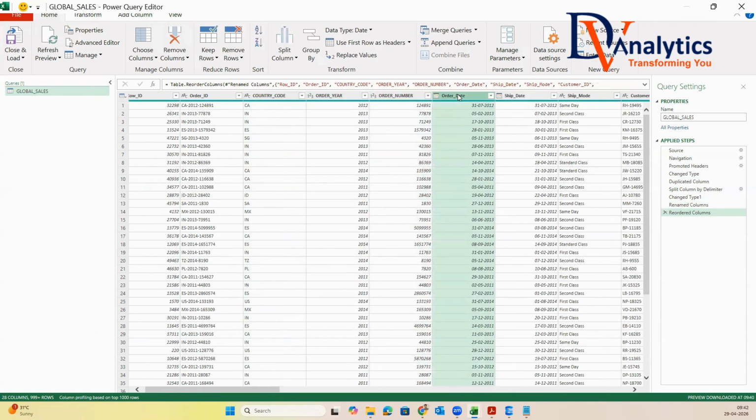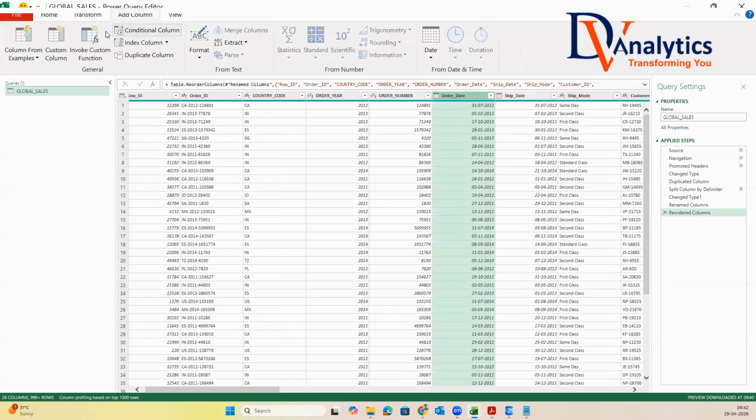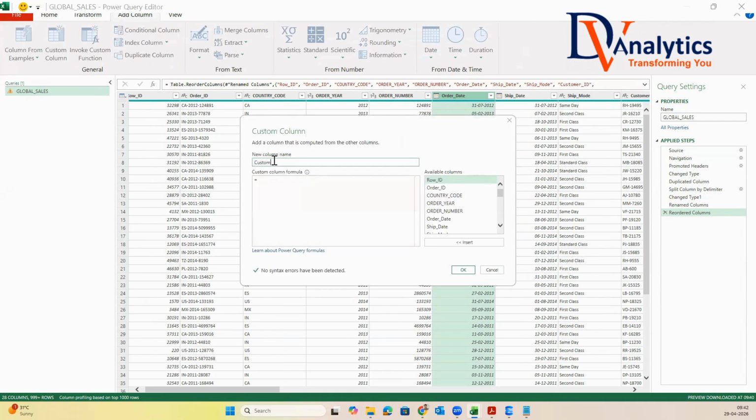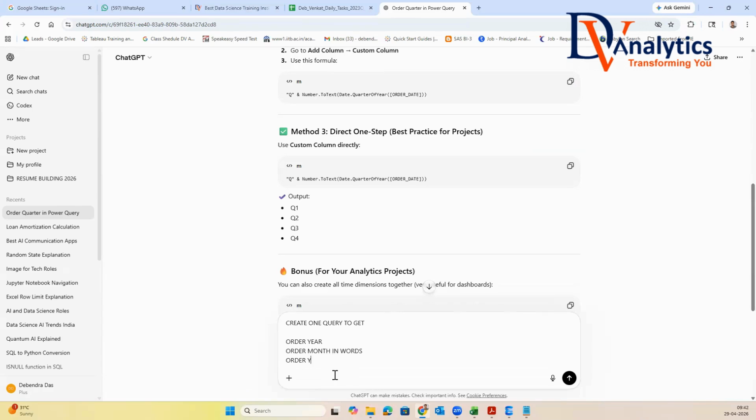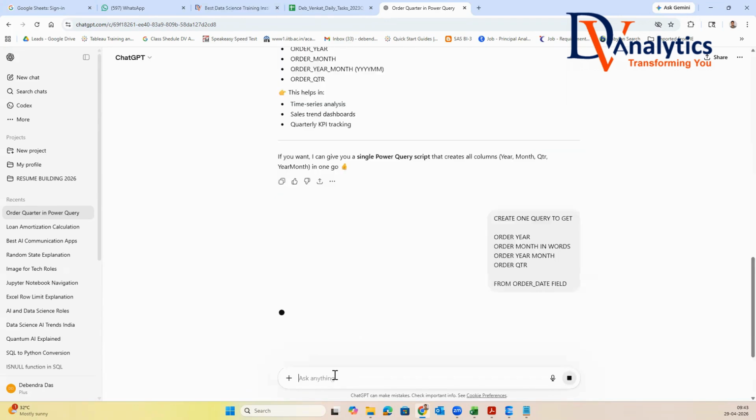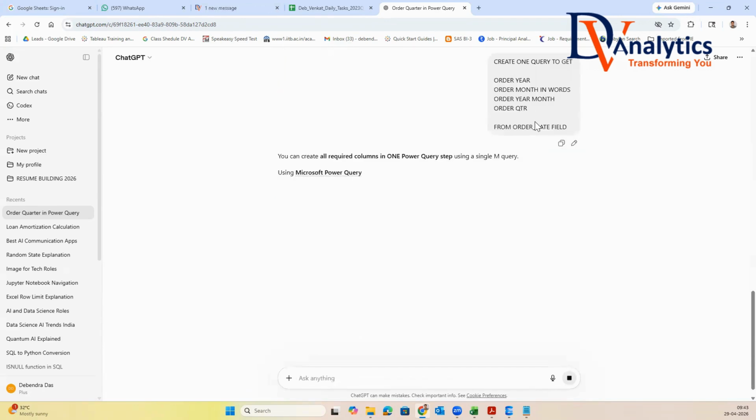Now from order date, I want to get order year, order month. What I'll do here, Add Column, Custom Column. In this custom column, I'll go back to this and ask for one query to get order year, order month in words, order year, month, order quarter from the order_date field. I'm asking for one query to get me all.